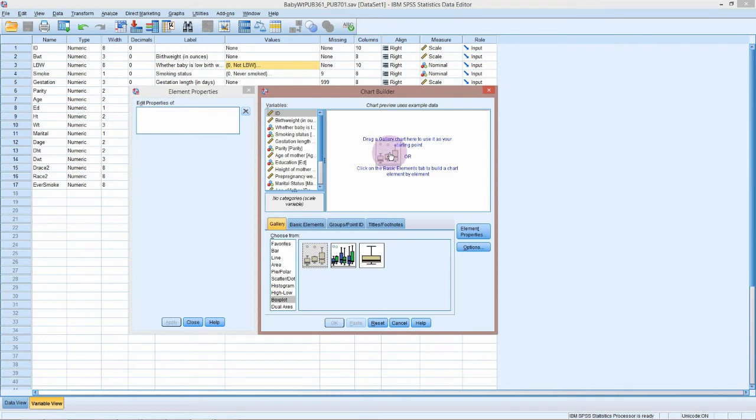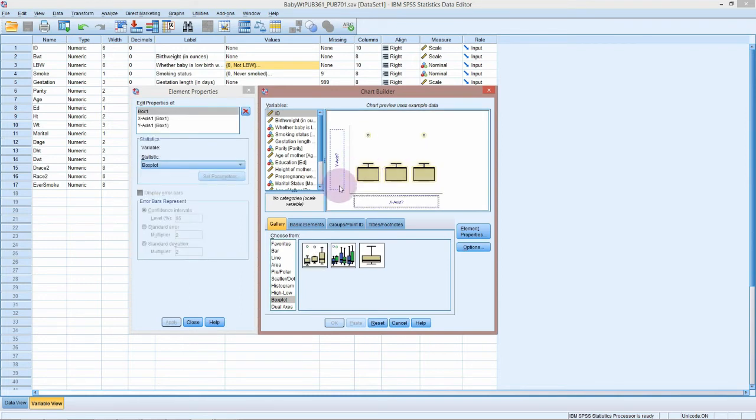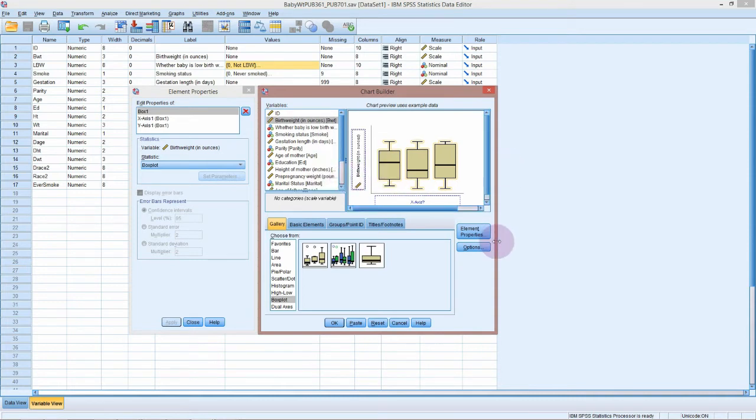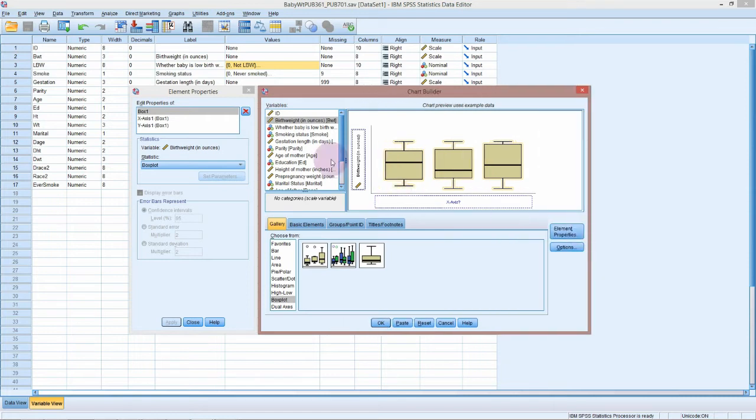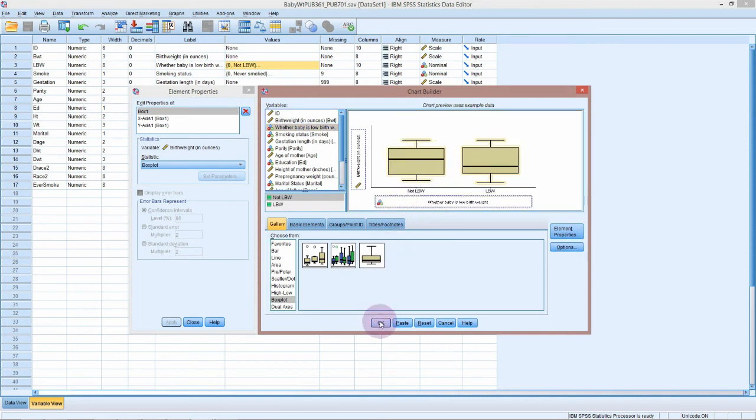Drag that in, or you can double click it. The continuous variable that we're plotting for the y-axis is birth weight, so we'll drag that in. And then on the x-axis, in the other video we were splitting it by whether or not the mother smoked, and this time we're just going to split it by low birth weight just so we can see where the division is, and then click OK.